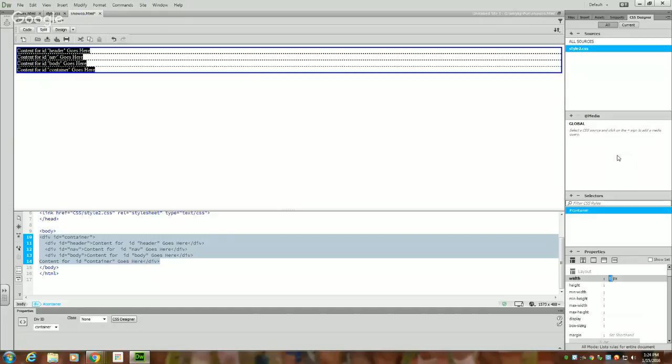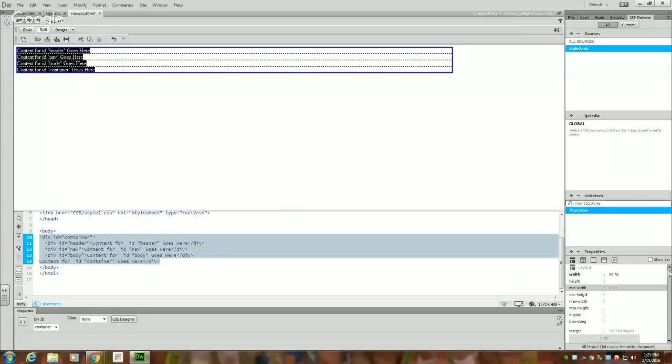Actually, for demonstration purposes, let's use percent just so I can show you what it looks like. Go ahead and choose percent and choose 80%. Notice it shrunk itself on the right side. On mine it did, at least. Yours might be different due to your screen. Actually, it shouldn't even matter because it should be 80% of your screen. Take that back.